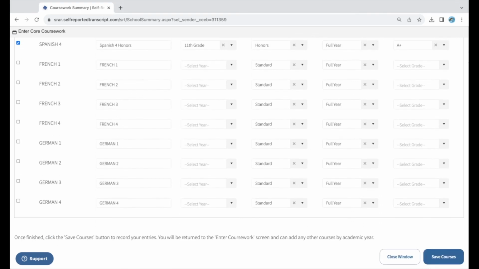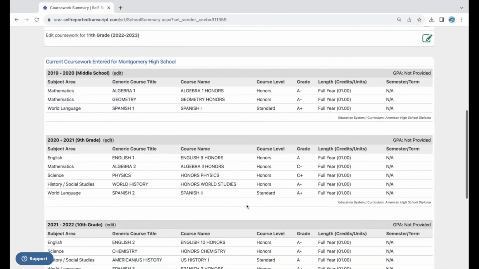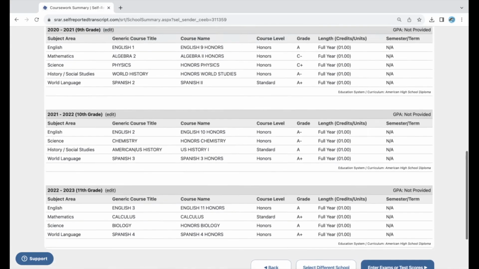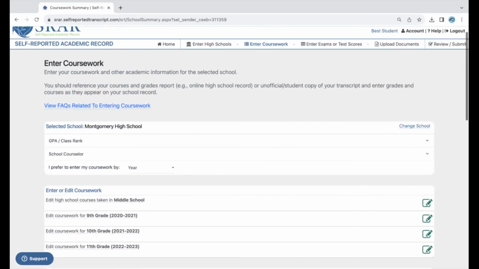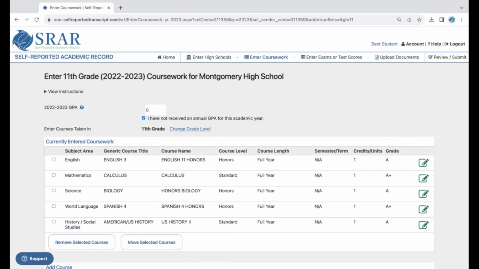After you finish entering your core coursework, you can click Save Courses and then Close Window. You'll see that you're now in the Enter Coursework tab and the courses you have entered are visible at the bottom of the screen. You can finish entering all of your additional coursework by scrolling to the Enter Coursework section and adding courses by academic year or by subject area, which is your only option if you are on the SSAR. For more information on how to enter coursework by academic year or subject area, click the linked videos in the upper right corner or the links in the video description.